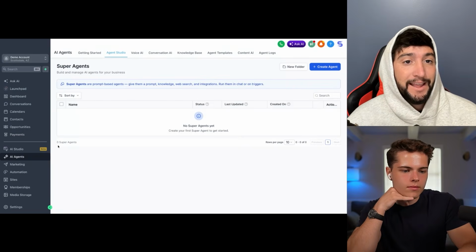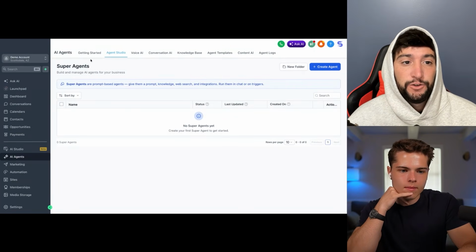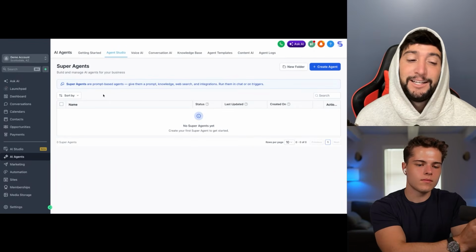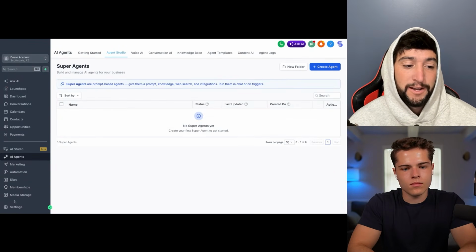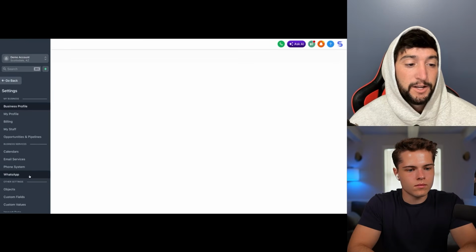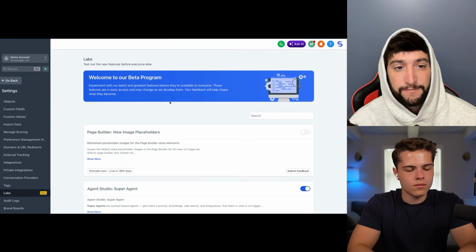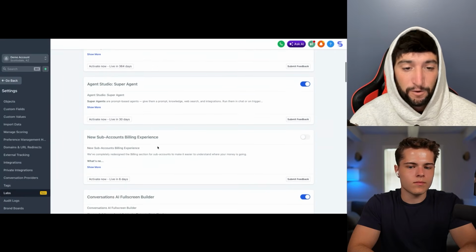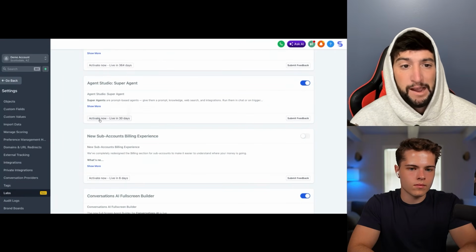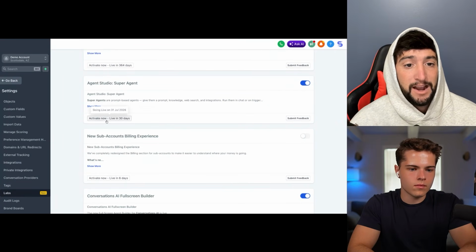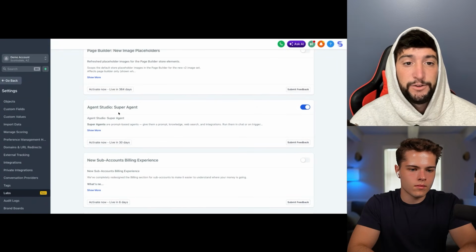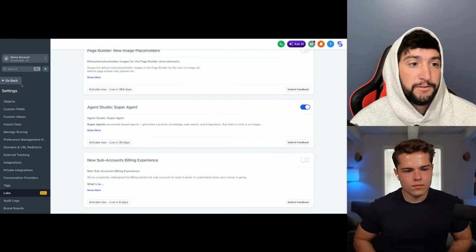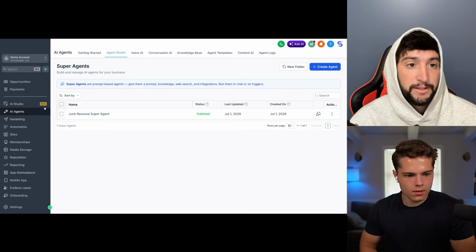And once you're in AI Agents right here under Agent Studio, you will see Super Agents. If you don't see that, it's because it's in beta test mode. All you have to do is go into settings right here and scroll all the way down to the Labs feature. If you don't know what Labs are, it's basically the ability to test out all the beta features before they go live. Right here, it says activate now. It goes live in 30 days. Agent Studio, Super Agent, turn it on, and boom, it's already in your account. That's all you have to do. I recommend everybody do that.